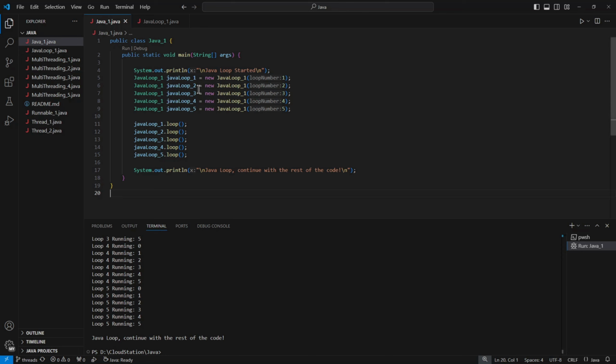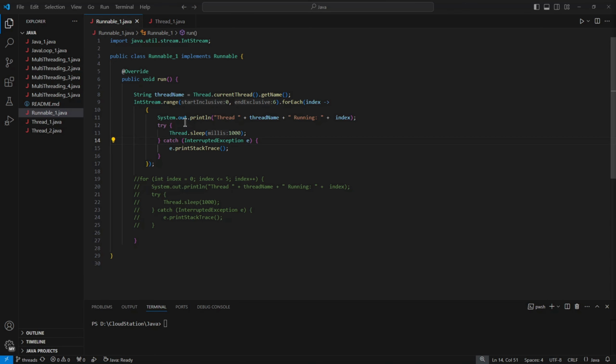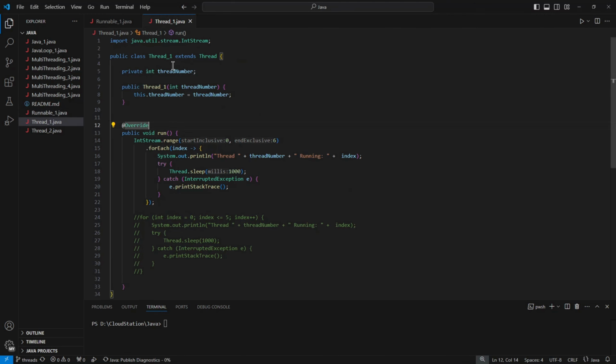But what if we want the loops to run at the same time? That's why we have threads. Threads are pieces of code which run at the same time. And if we want to create that, we have two options. We can create a class. In this one, we have Runnable1, which implements Runnable. Second option is we create a class which extends Thread.